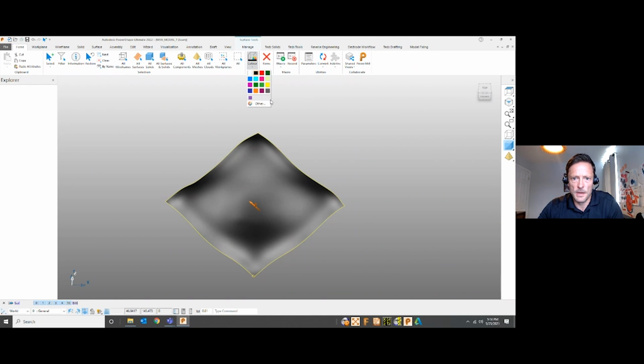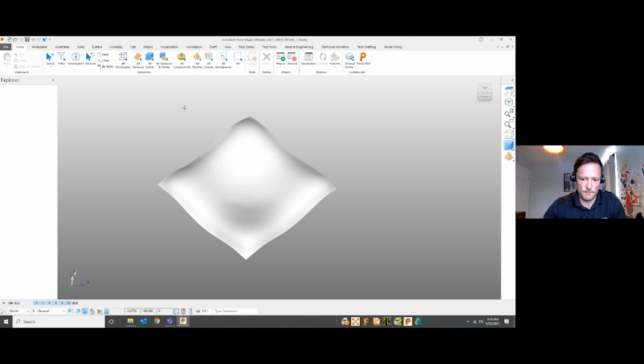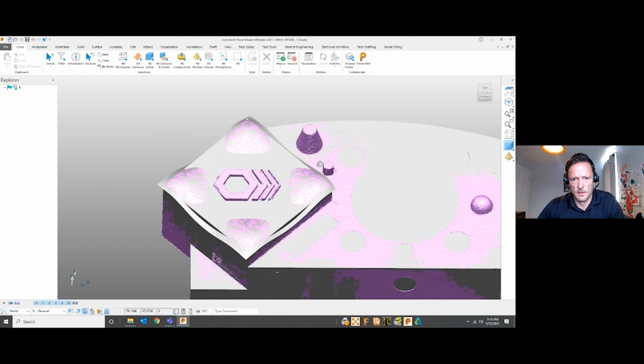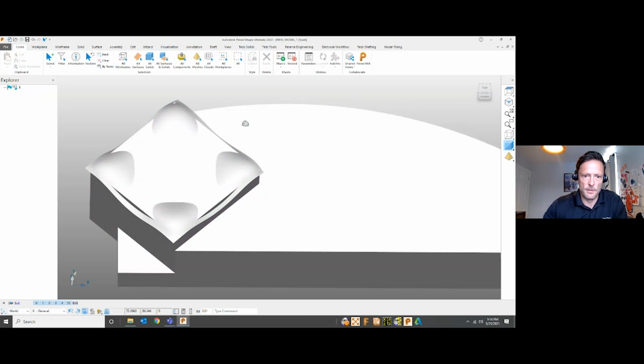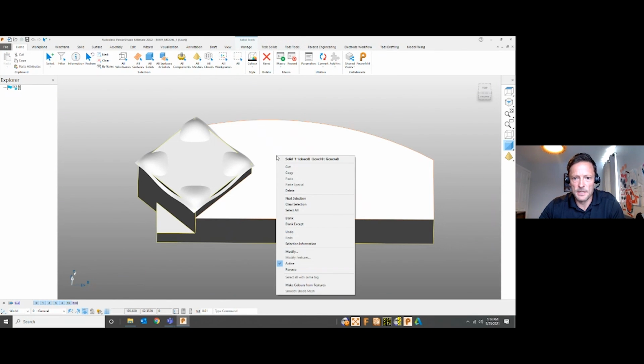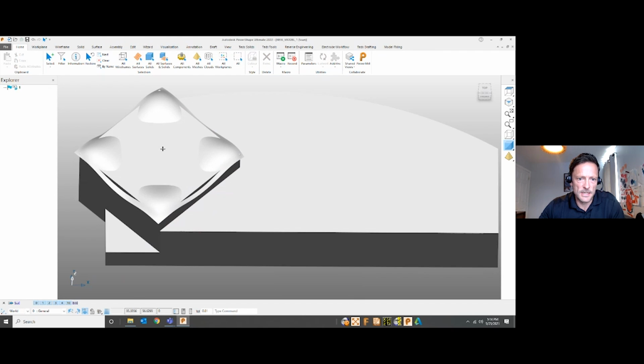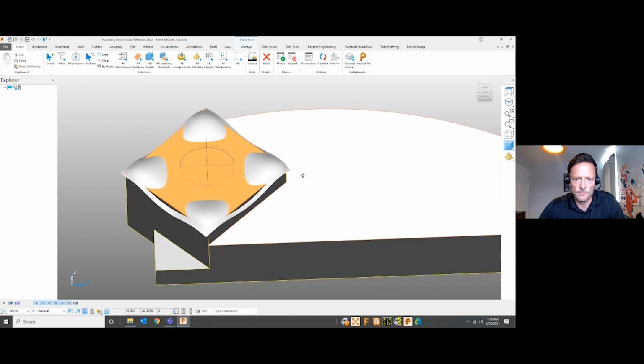Let's change the color on that one as well. Okay, let's bring back the model. We'll just blank the mesh. Now, again, this is my active solid, and I said I was going to do a replace face function.